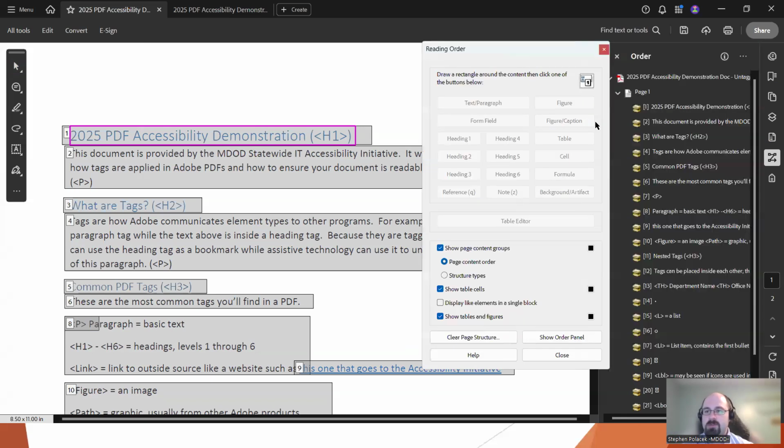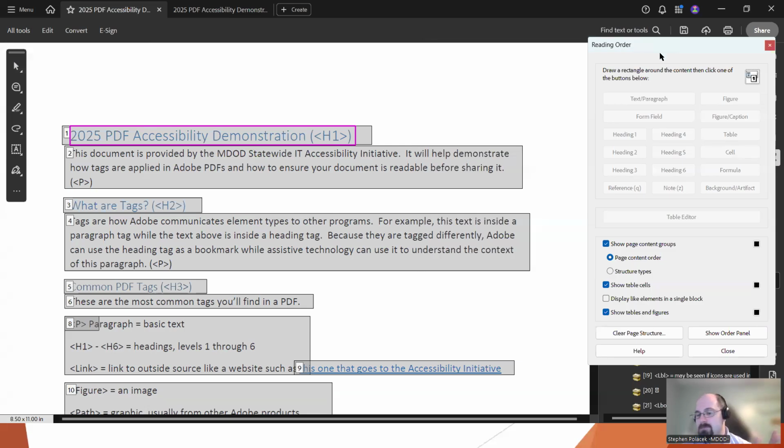This reading order tool is kind of just another way to see that same content, but doesn't always, for whatever reason, match the tag tree. And the tag tree gets final say. So if your tag tree is correct and this isn't, don't worry about it. It's just a weird behavior of Adobe that I can't explain.